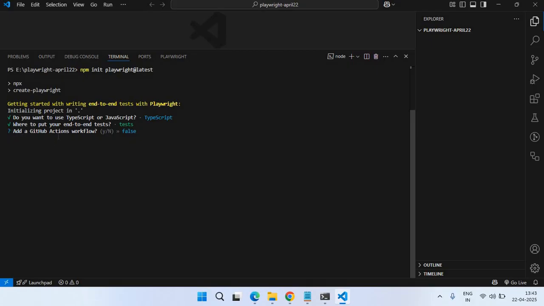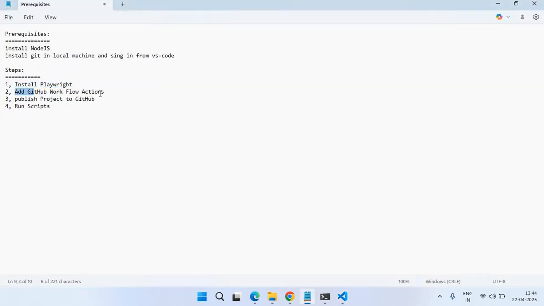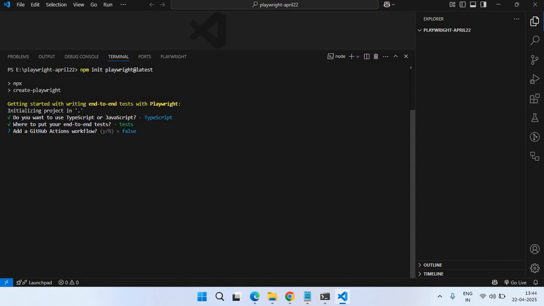And this is the option we need to remember: add a GitHub Actions workflow, right? Sorry, this is the second option that we would want to add. While installing itself, they give the option to add a workflow. So for that we have to set this flag to true. For that you have to press Y. Y means yes.